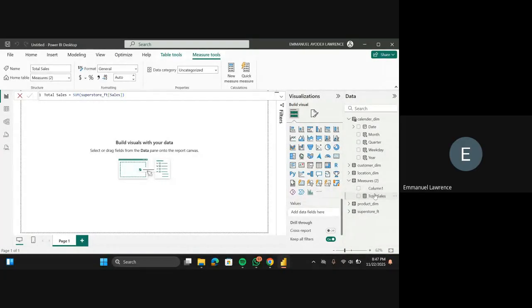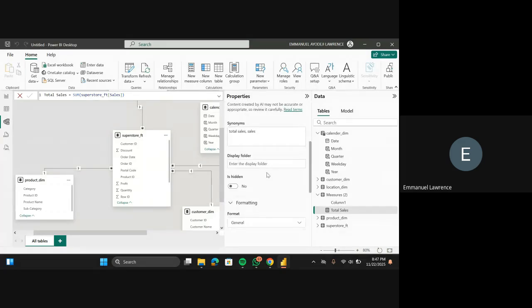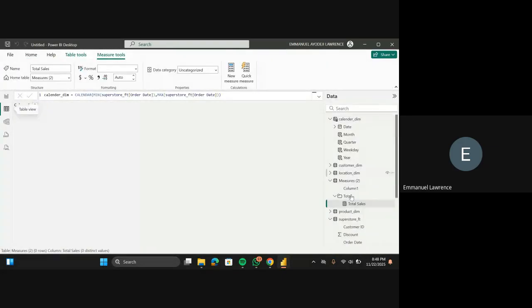So click on total sales here, go to my model view, then under properties, scroll down and you will see a part called display folder. Then you type in total, because I want to create a folder named total. Once I click enter, you will see that my total sales is now inside the folder called total.